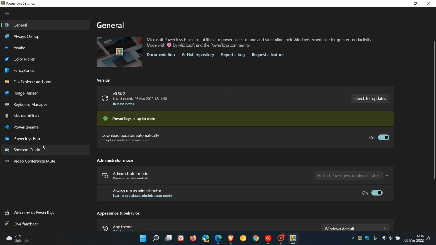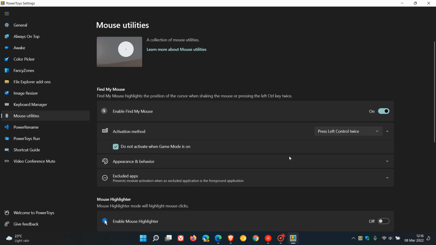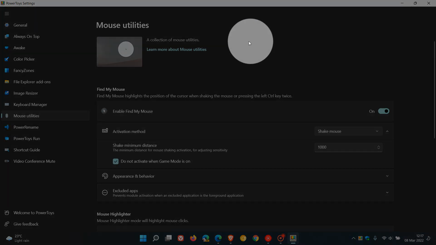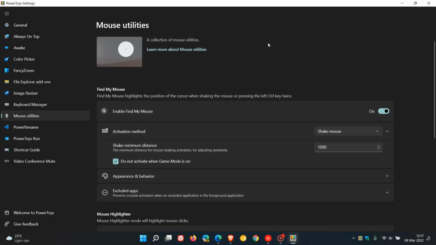Now, in version 0.56.1, in the mouse utilities, there was a new Find My Mouse activation method introduced, which was called Shake My Mouse, where if you just shake your mouse, you can see the Find My Mouse circle appears around your cursor. And now with 0.56.2, they have a new setting here, shake minimum distance, the minimum distance for mouse shaking activation for adjusting sensitivity, and you can adjust that sensitivity to your own personal needs and requirements. So that's just a little add-on in 0.56.2.